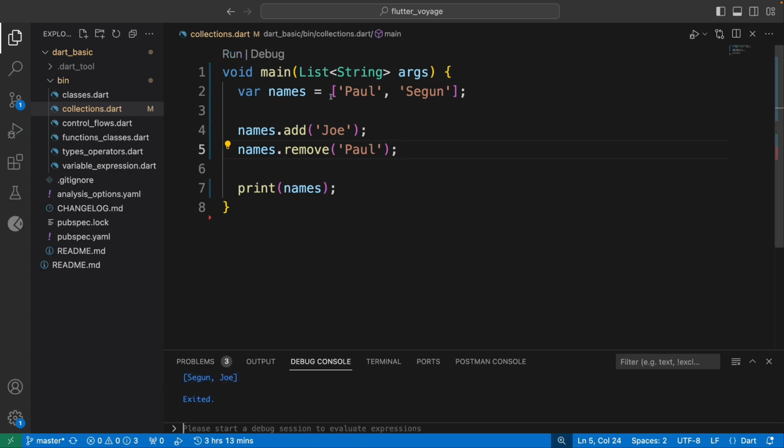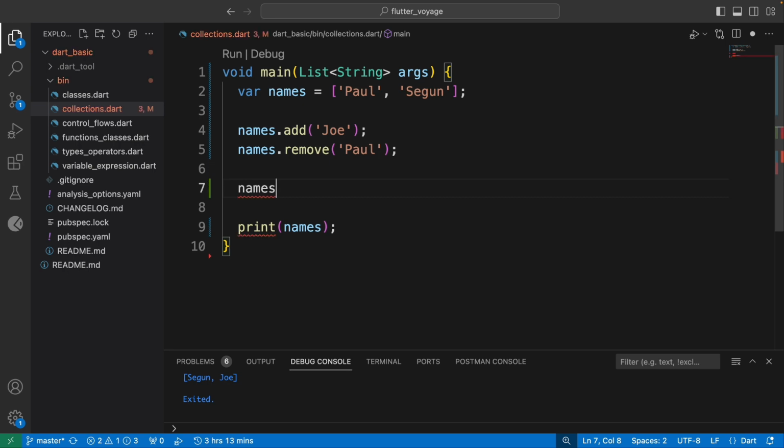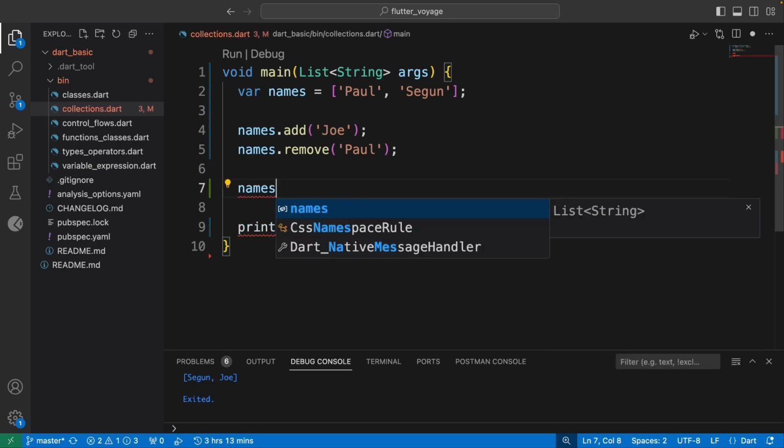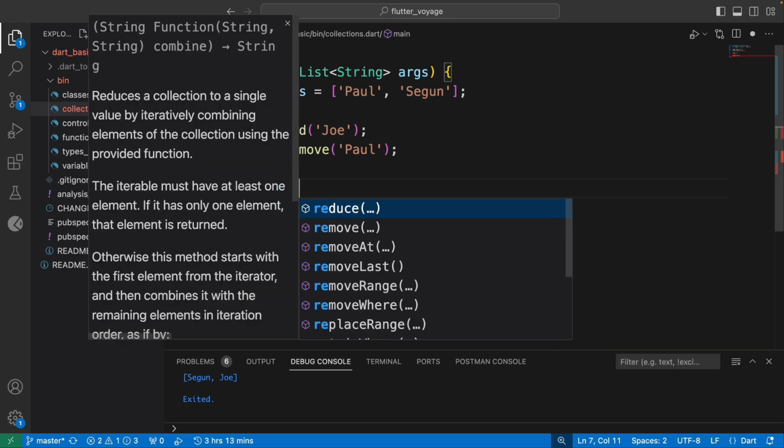Joe. Now I talked about the IDs in list. The Paul here is the first item and Segu is the second item. So the ID of Paul, or the index of Paul, is 0, and the index of Segu is 1. If I want to remove using the index, I can easily do that. I can do names dot remove at.